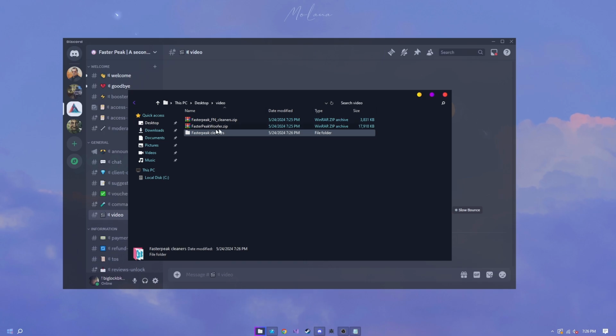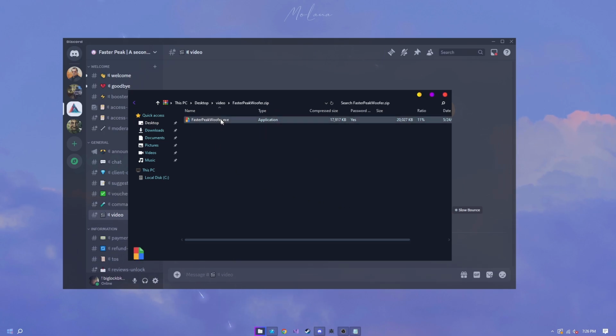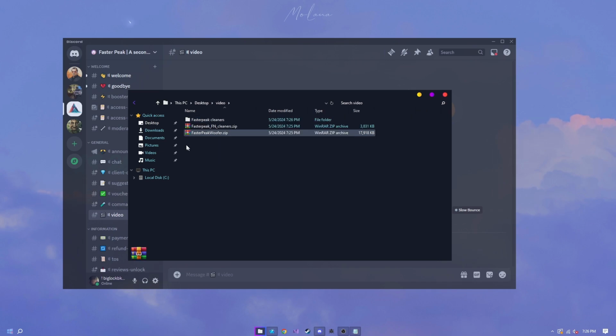Now you want to do the same for the spoofer. Right click, open with Windows Explorer. Right click, copy, go back, right click, paste. And if it asks you for a password, it's the same one.